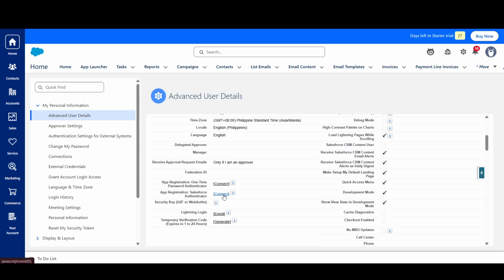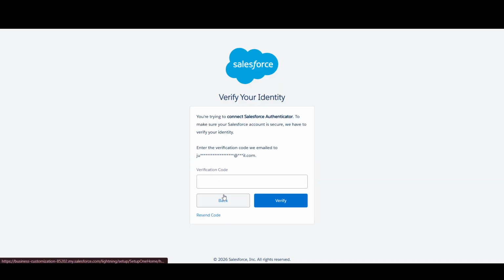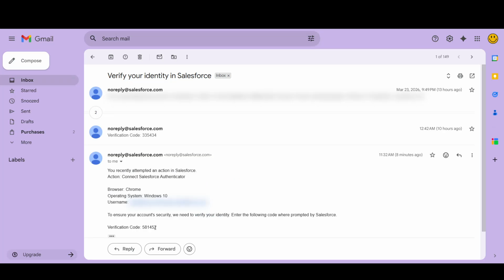Before Salesforce lets you pair a new authenticator, it needs to verify that it's you. When the prompt appears, choose the option to get a verification code. This sends a time-sensitive code to your email address on file. Open your email inbox and look for the new message from Salesforce with your verification code. If you don't see it, wait a few seconds, refresh your inbox, and check your spam or promotions folders.